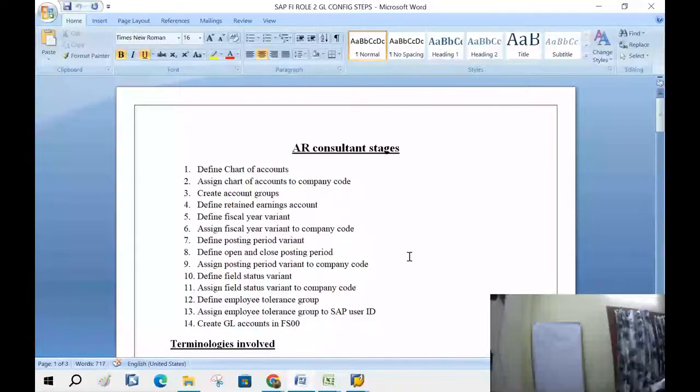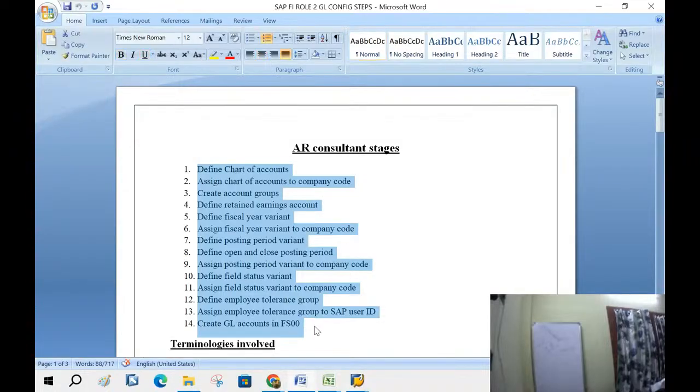Now please write down the heading: SAP FI GL account configuration steps, SAP Finance General Ledger configuration steps. They are going to be the 14 steps. Please write down one by one for us. In the 14th step, you are going to create your reconciliation account. Just to create your 1,40,000, we have to go through these 14 steps as a FI consultant.